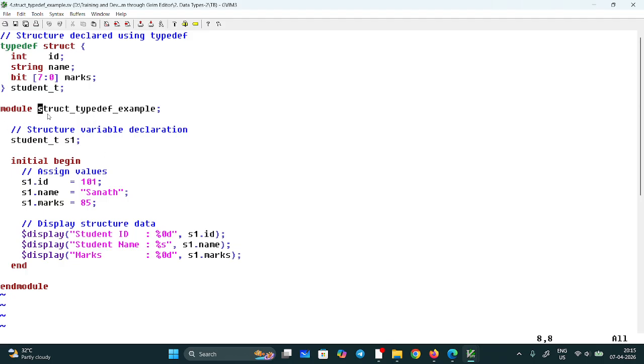So module struct_typedef_example. Now the structure variable declaration: how to declare student_t? This is the total structure. In place of this whole structure, I can initialize student_t. What is my structure name? S1. Okay. Initial begin, S1.ID is 101, S1.name is Sanath, and S1.marks is 85.